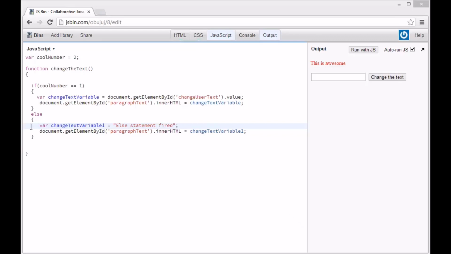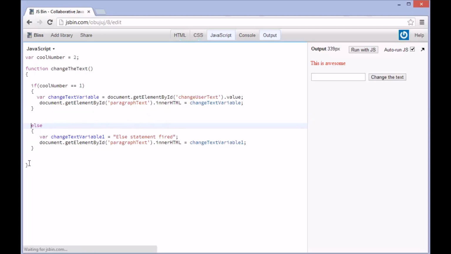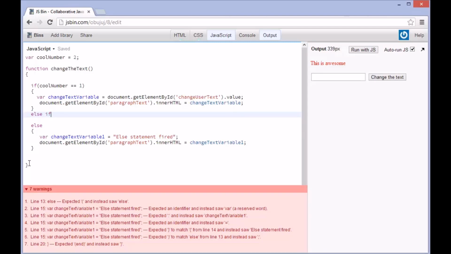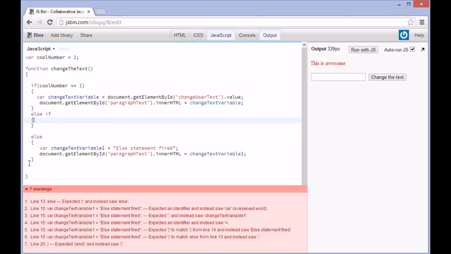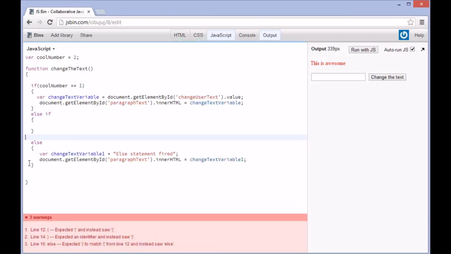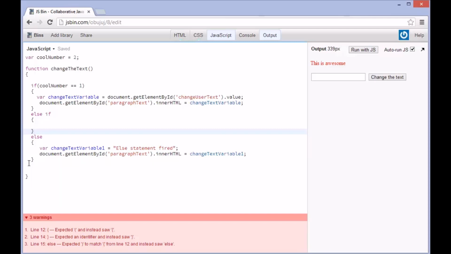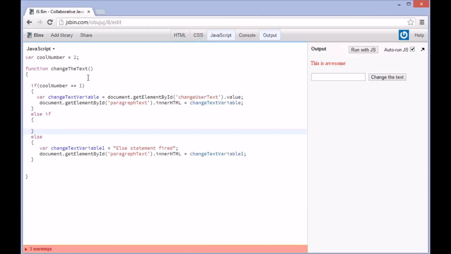Welcome back, everyone. All right, there's one other type of statement that you can use. I'm just going to push return a couple times and type in else if. I'm going to put in two curly brackets, and there we go. Now, you need to make sure that these are touching like that.